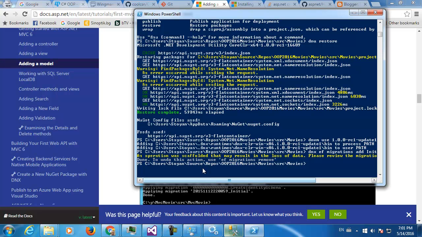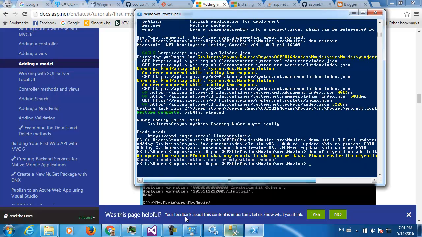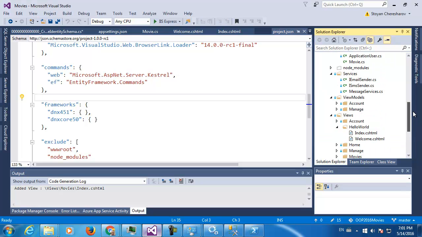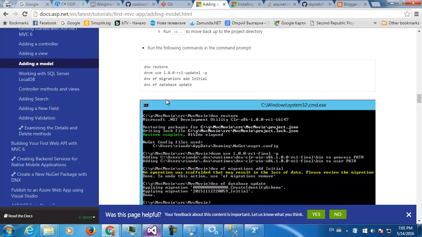Okay, an operation was scaffolded that may result in the loss of data. Please review the migrations for accuracy. In other words, some migrations have happened, but at least everything works now. And the last command is dnx entity framework database update.